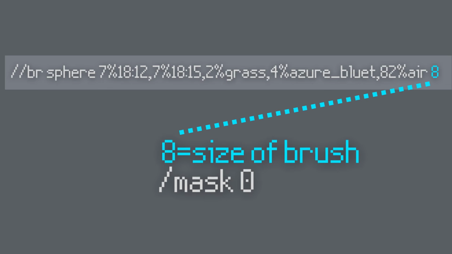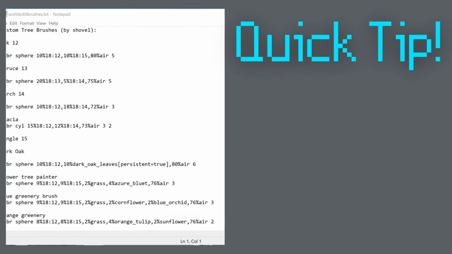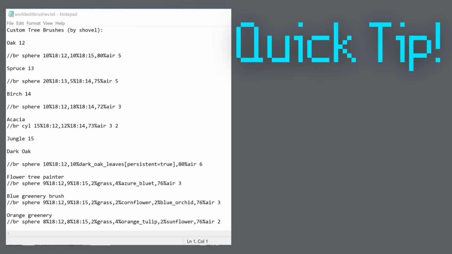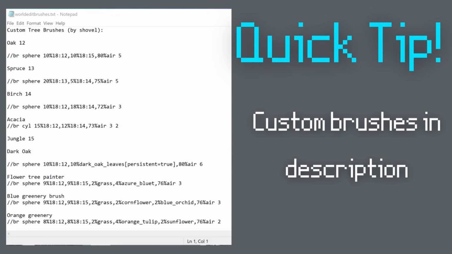And then we're gonna set our size to 8 and mask to 0, and we are ready to go. Quick tip, keep the brush commands you come up with in a notepad document on your computer, and then you can just copy paste them into your command line next time. Don't have to write all of this out. I'll put some of my favorite brushes that I personally use in the description, and then you can just copy and paste them if you want.